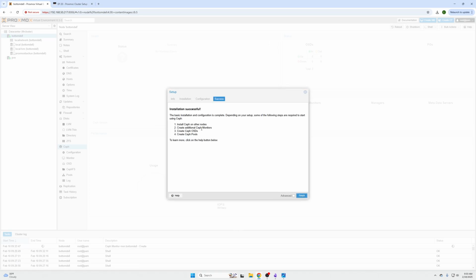Click next, and then you can see this gives us a basic what we need to do for the rest. Install Ceph on other nodes, create additional Ceph monitors, create Ceph OSDs, and create Ceph pools. So a pool kind of makes sense, a group of data, right? Ceph data.